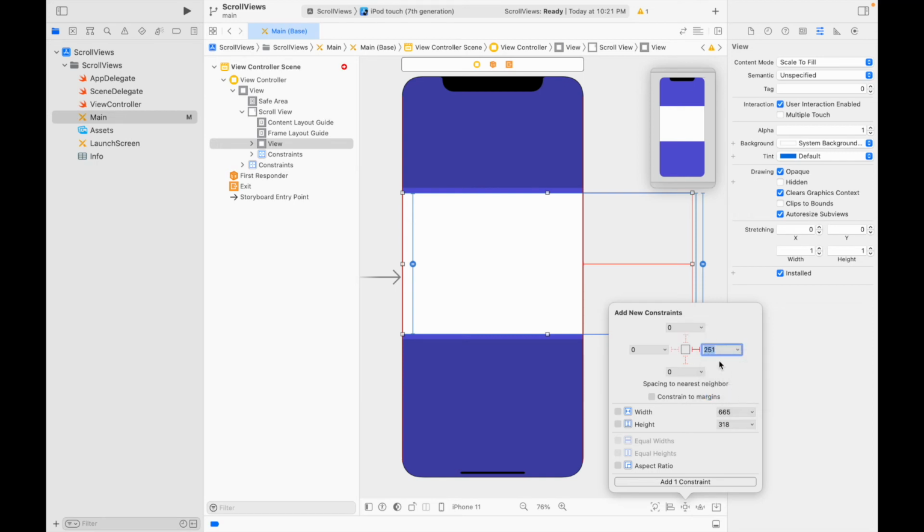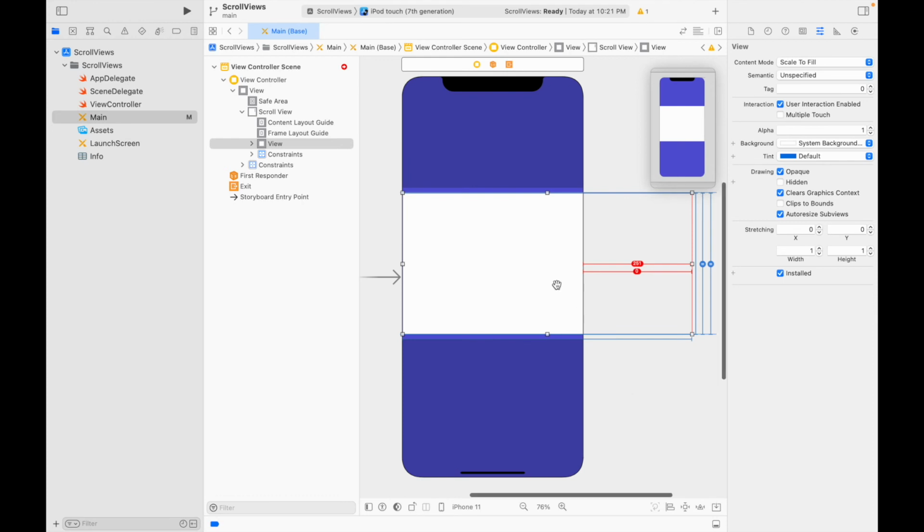So it should not be negative. It should be whatever number is present in it. Make sure that this is a solid red line. And then at the same time, we're going to select the little width box at the bottom before adding 2 constraints. Now you're going to see we actually are able to scroll.